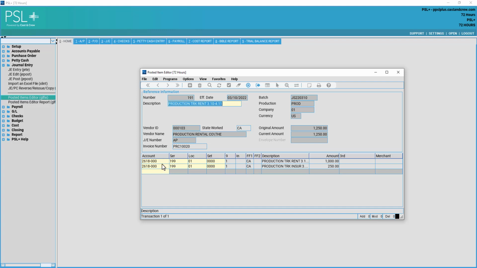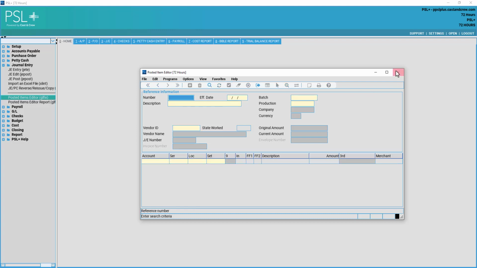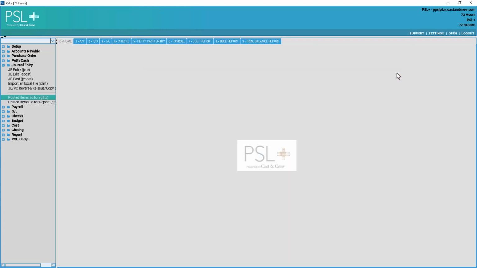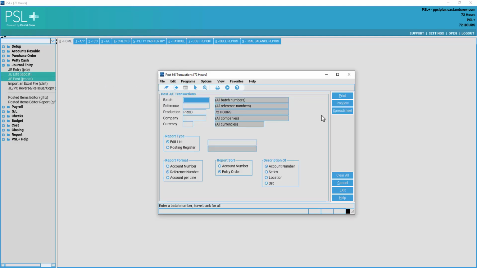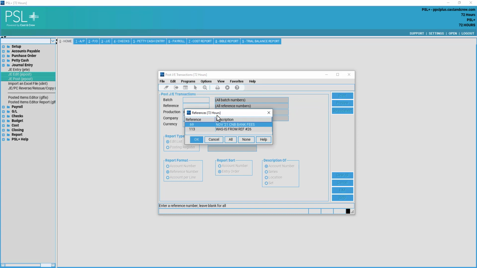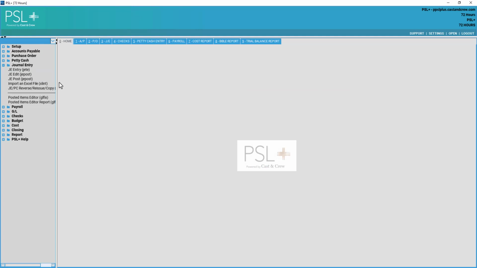This has already been posted. And if I need to make a change to my posted item editor here, I can come down to my accounts coding and say, well, it was supposed to be coded to episode 101 and not episode 199. Once I've done that, I can change my coding of series from 199 to 101 and hit accept at the top of my screen. That will go ahead and save my posted items editor batch. In that case, we can come back to our post JE transactions and you would be able to work with your was/is. But that is your posted items editor.